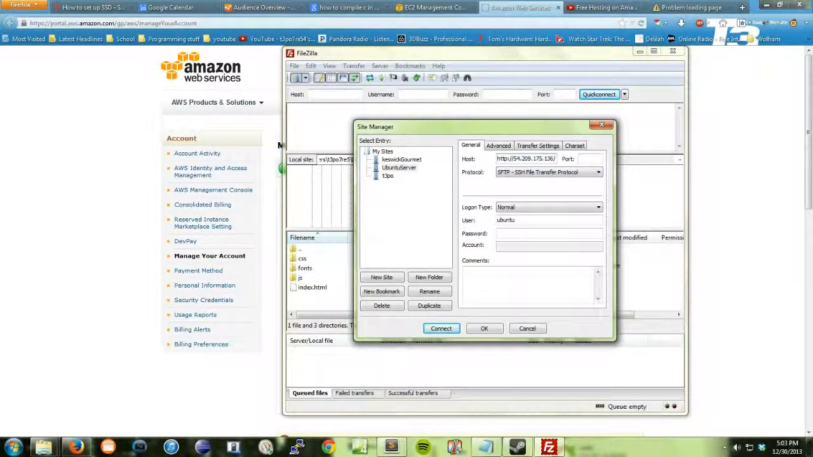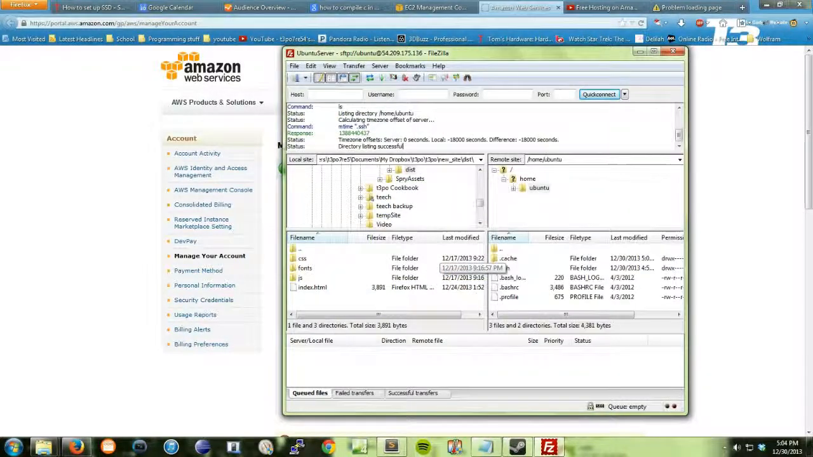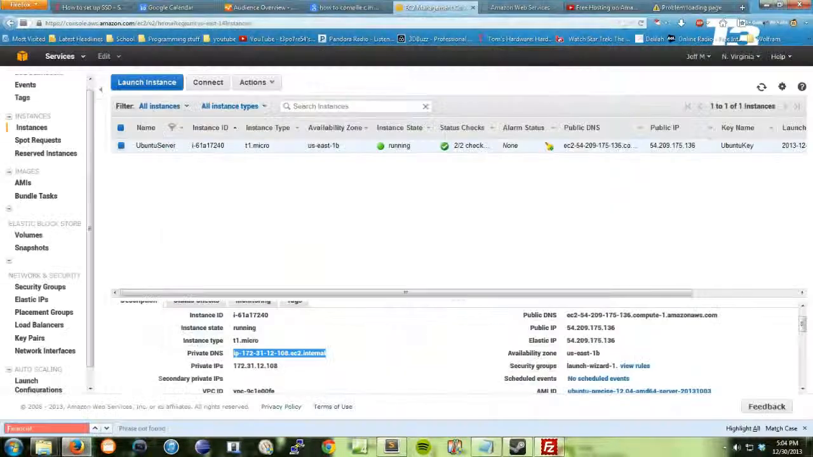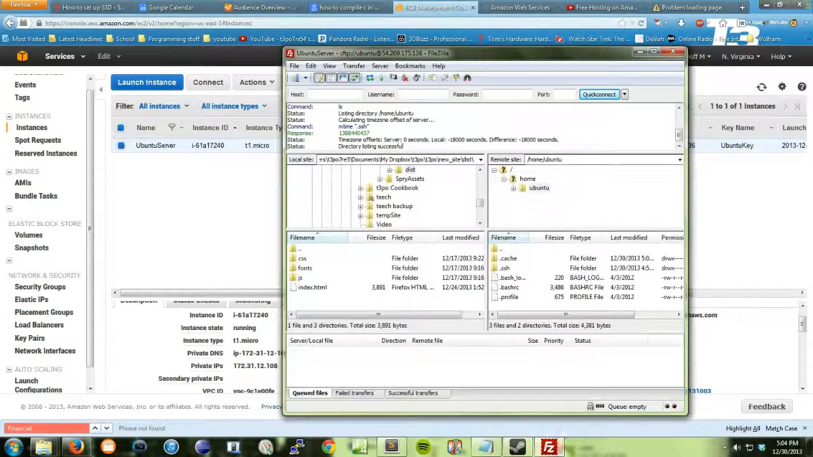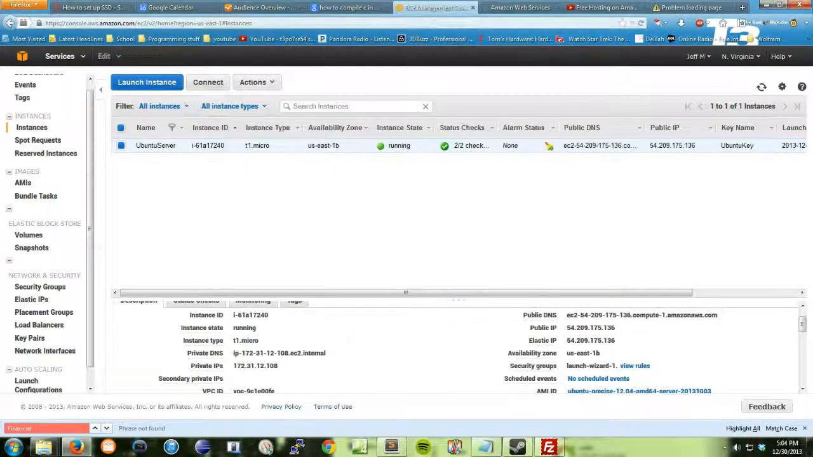Once you find your IP address, paste it up here in host. You don't need HTTP. And then you press connect. It takes a while to get connected to the server, so it might be a few minutes. And there it goes. You're now remoted into your Linux server through an FTP client and through SSH.